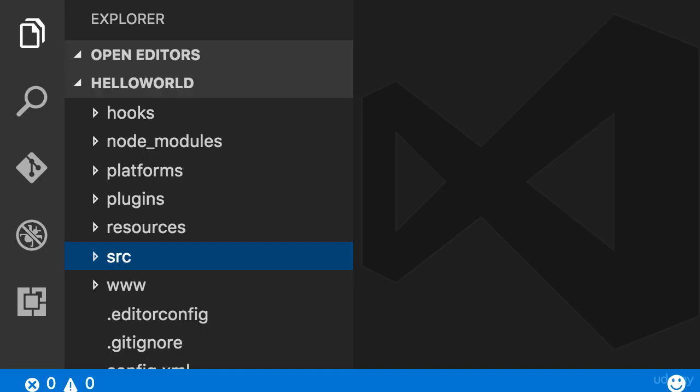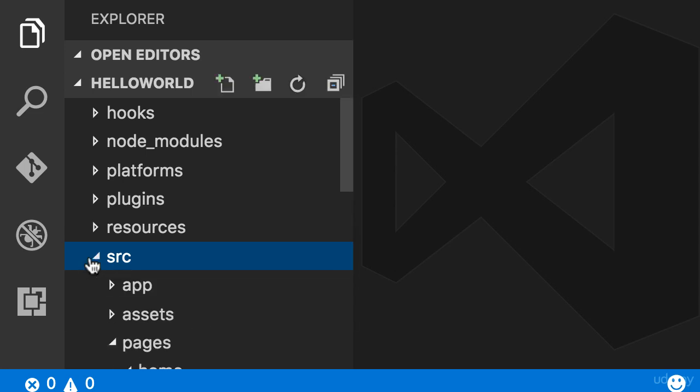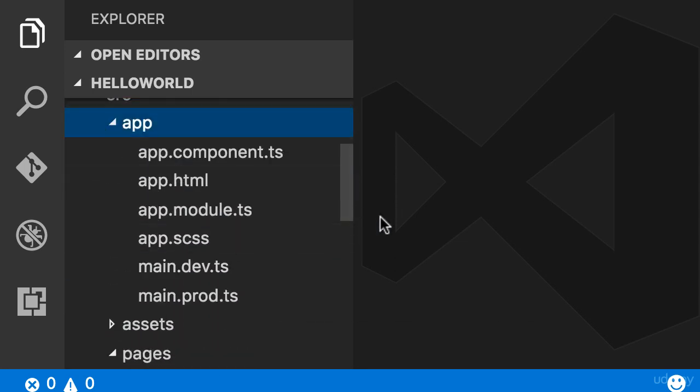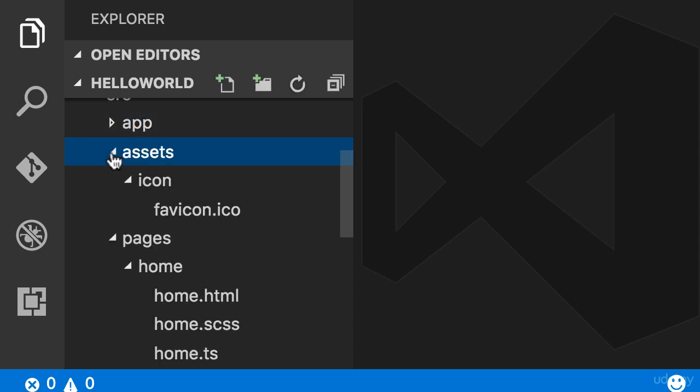All right, now let's see what we have in this project. The main folder that you'll be using most of the time is this src folder. This is basically our Angular app. Here we have the app folder, where we have our app component and app module, as well as a couple of TypeScript files for development and production environment. Below that, we have assets. If you want to put any icons, images, text files, whatever, you put them here.